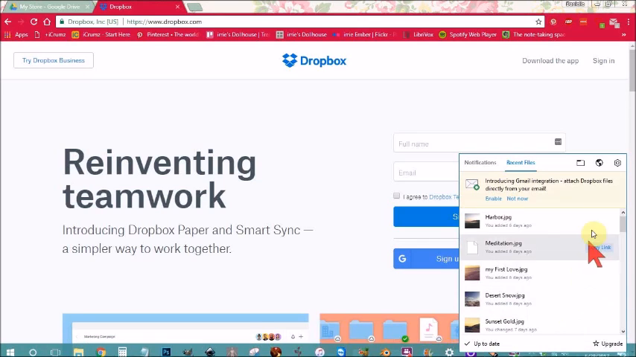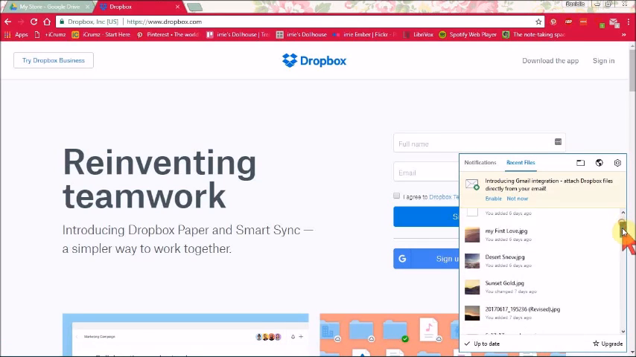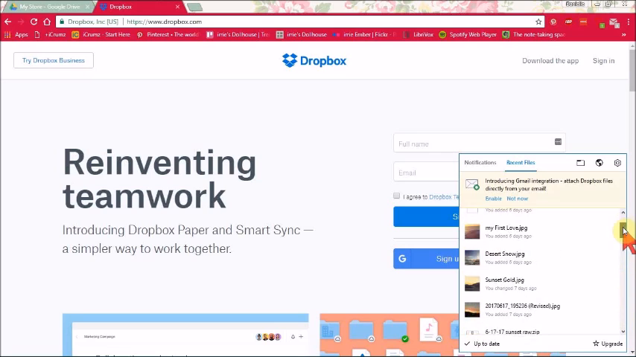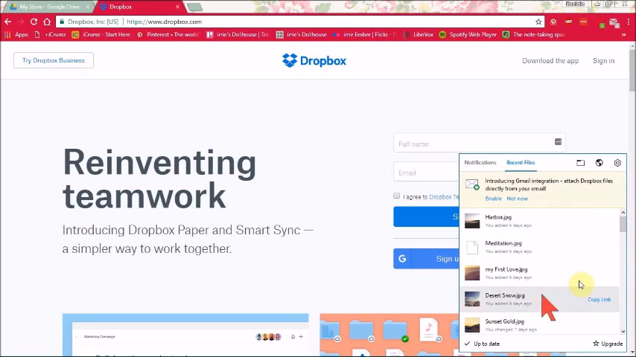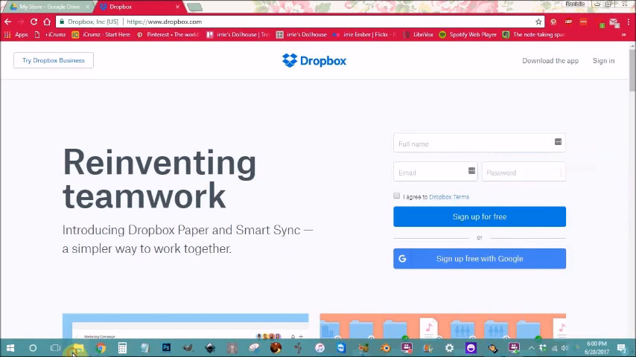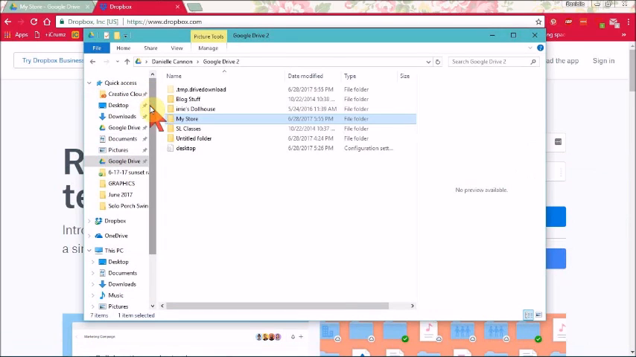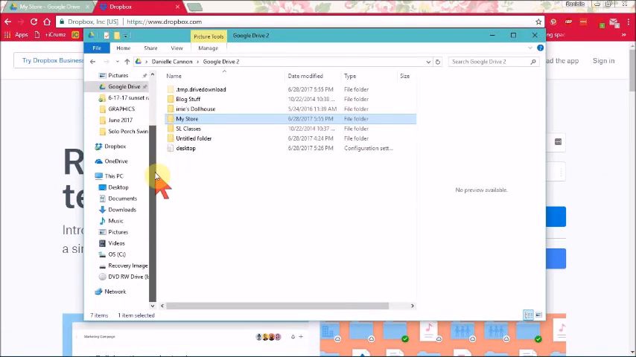I have my Dropbox account open here, and these are all the files that I've uploaded to that account. I just use it for personal, like photography and stuff like that. So again, this is Dropbox, and you can create folders in that as well. It works pretty much the same way, similar to Google Drive. And in your computer system folder, you can access your Dropbox from here as well.